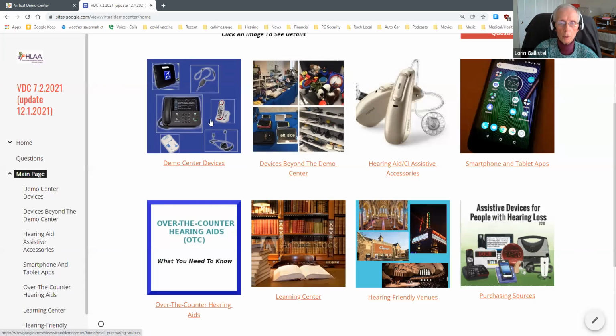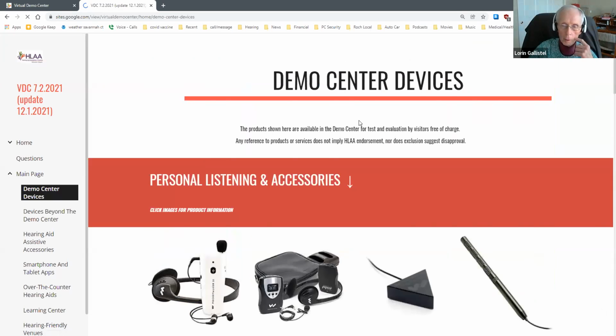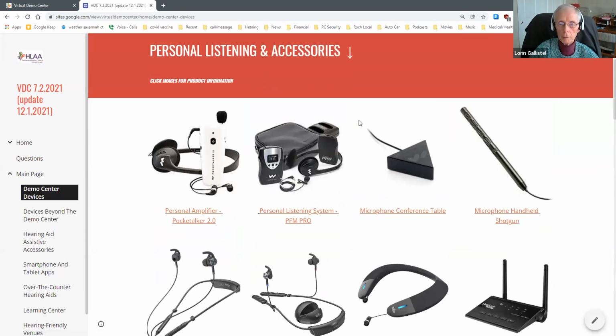All right, so unless there are any questions about that, we're just going to go right to Demo Ctr devices. And this seemed to work pretty well last time by just showing the various categories and then just briefly talking about the kind of problems they can help you with. So let me first of all run through the categories.